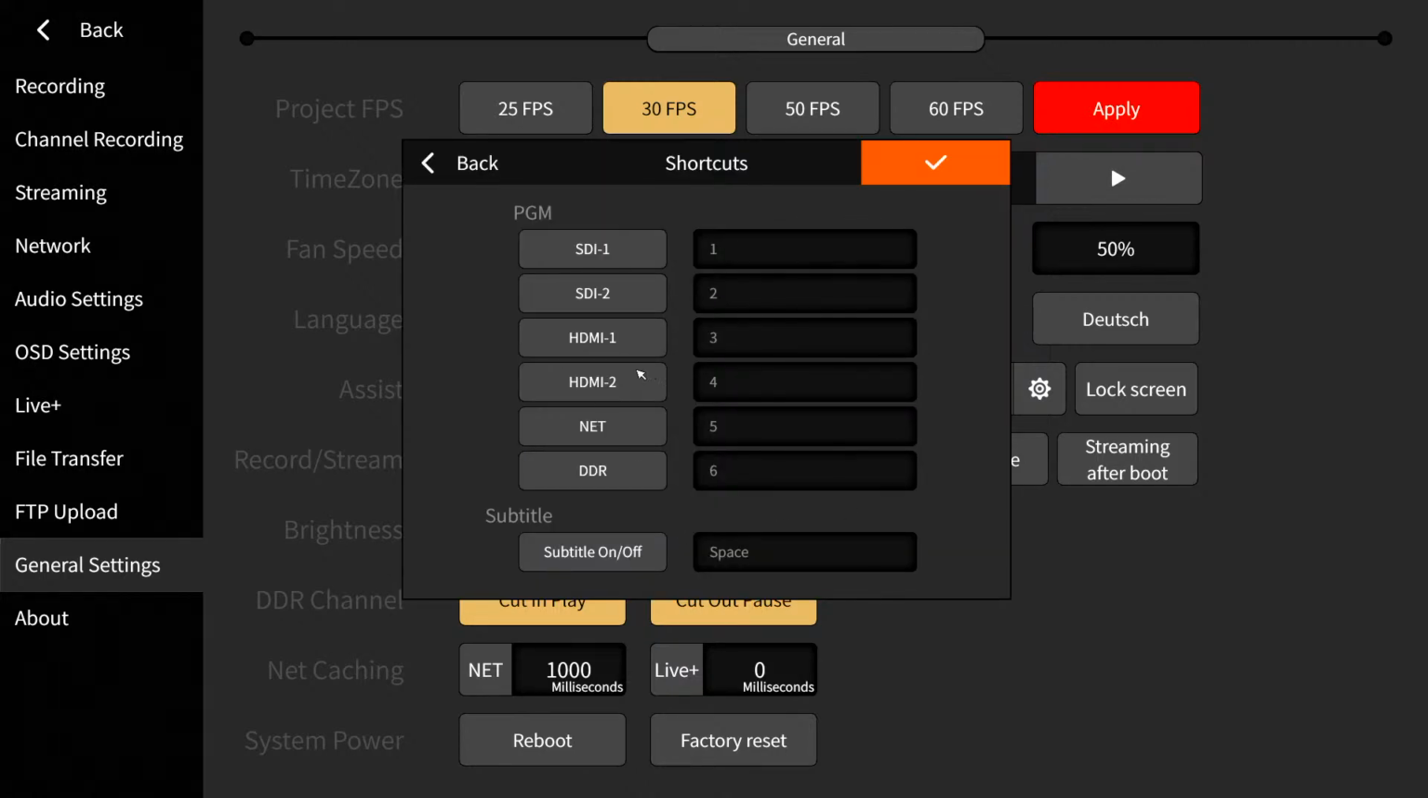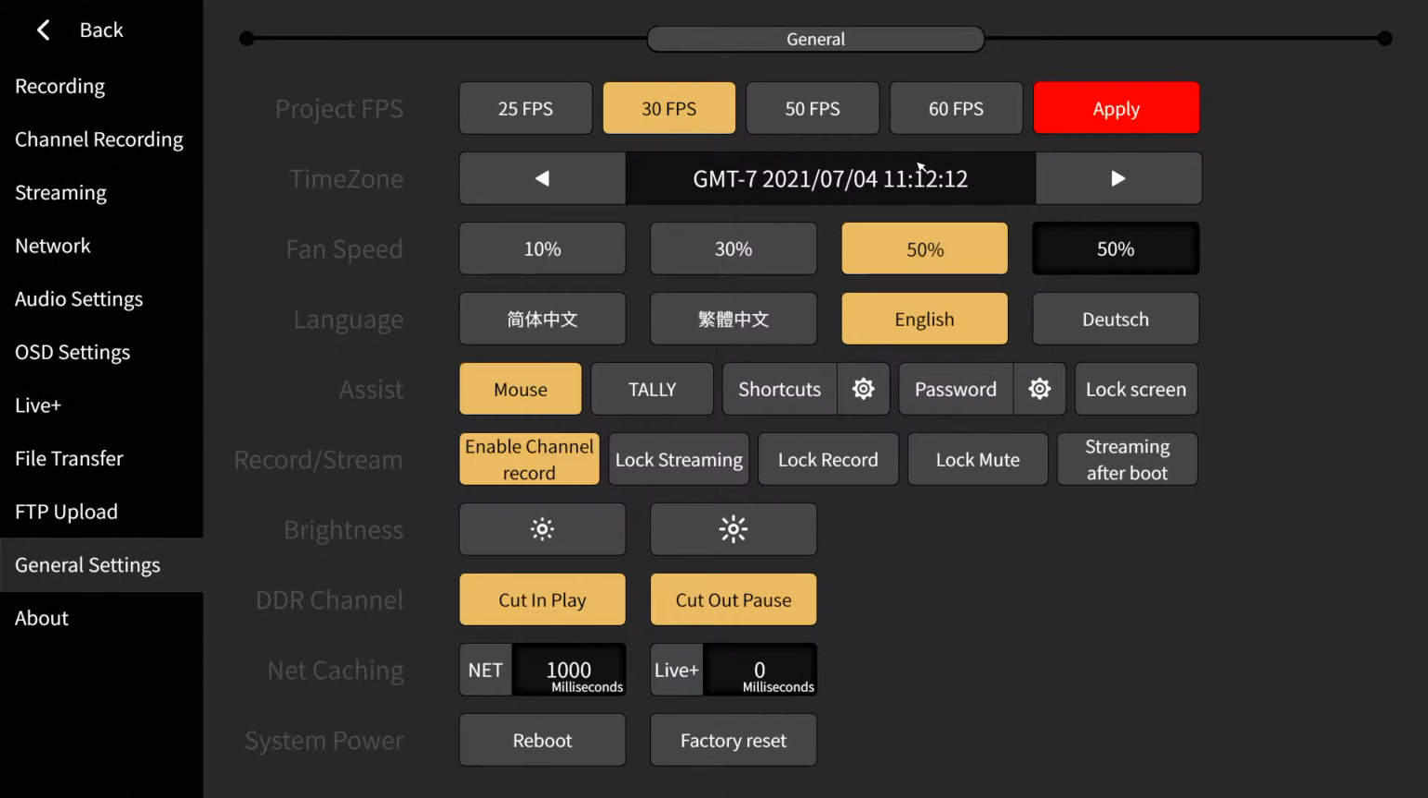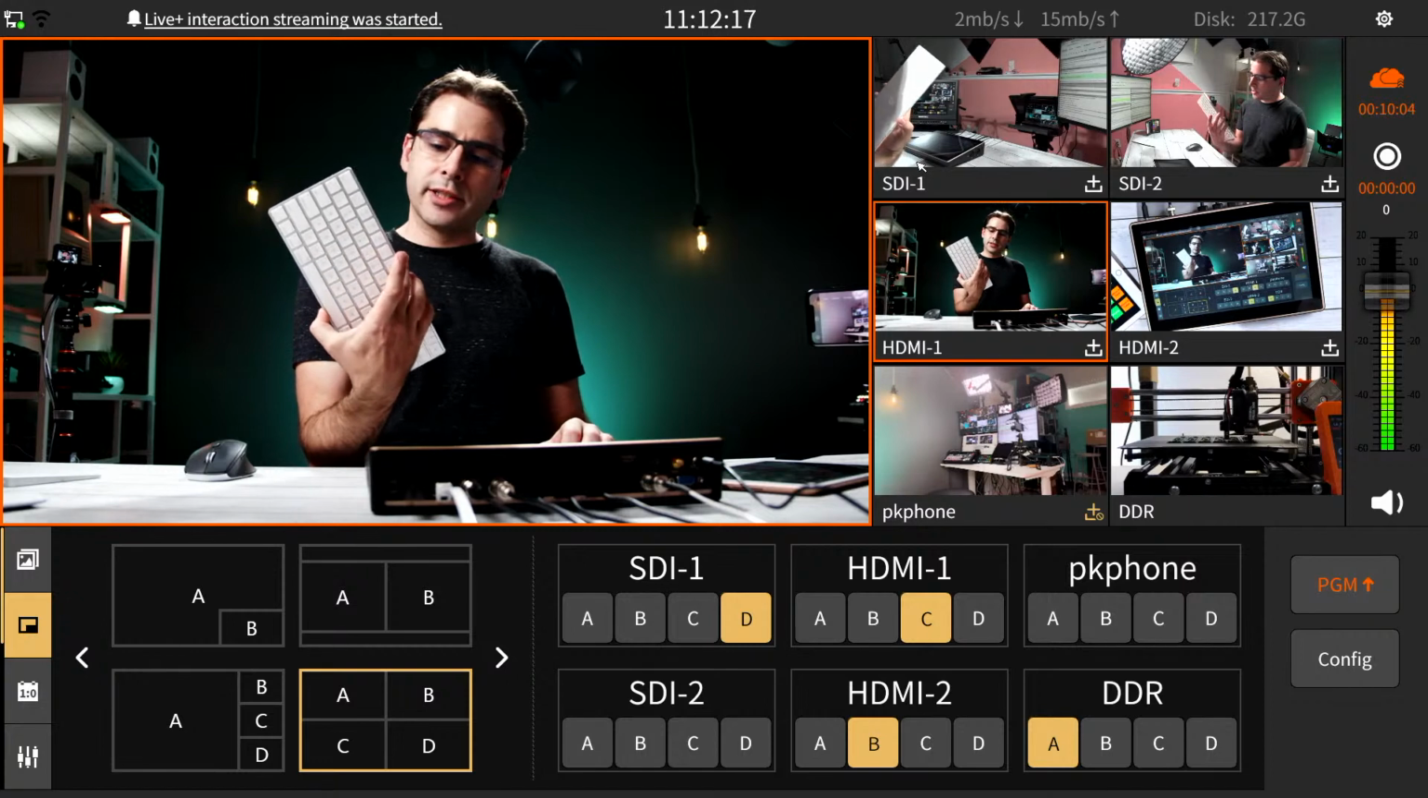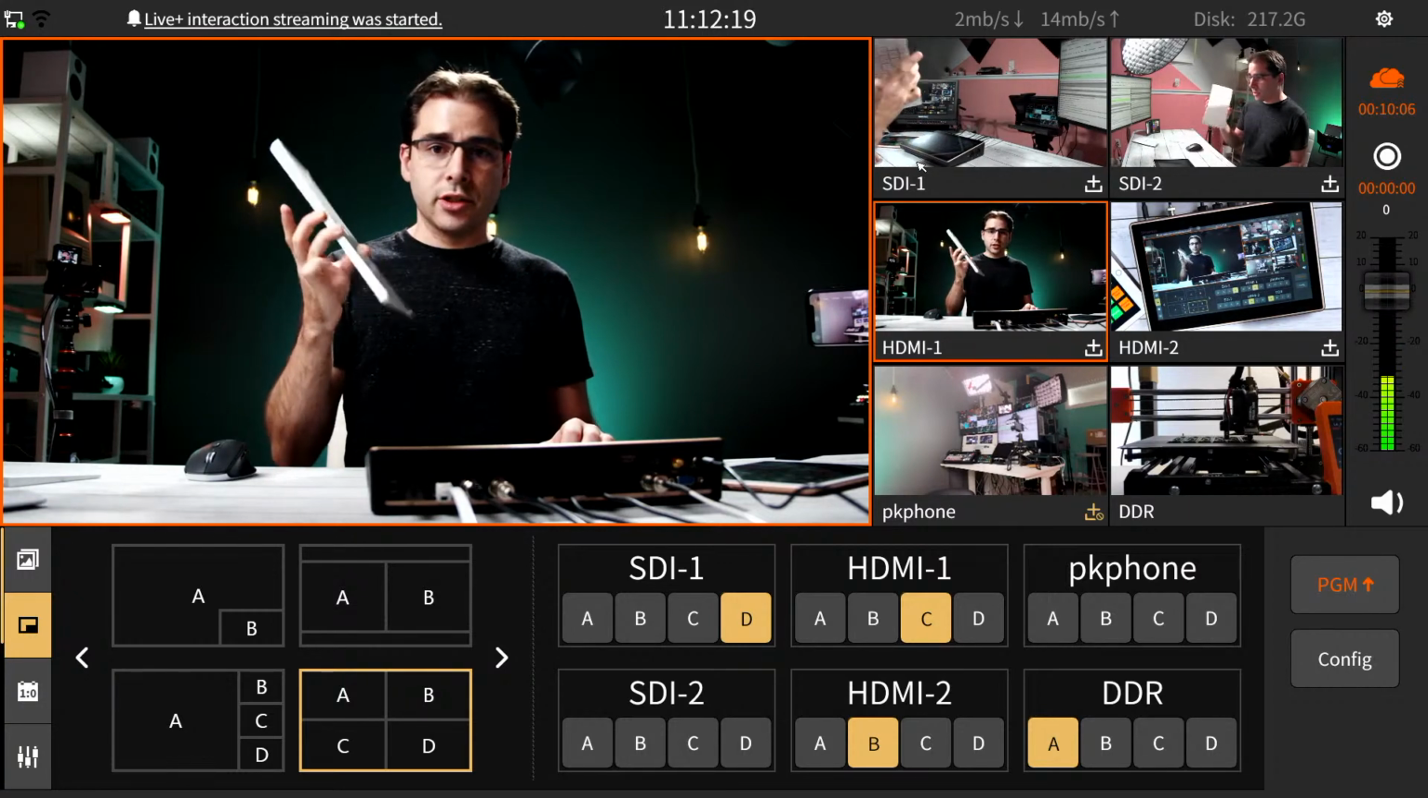Oh, this shortcuts tab. I really should have. Does anybody know if Apple keyboards act as USB keyboards when you plug them into USB? Because this is the only keyboard I have.